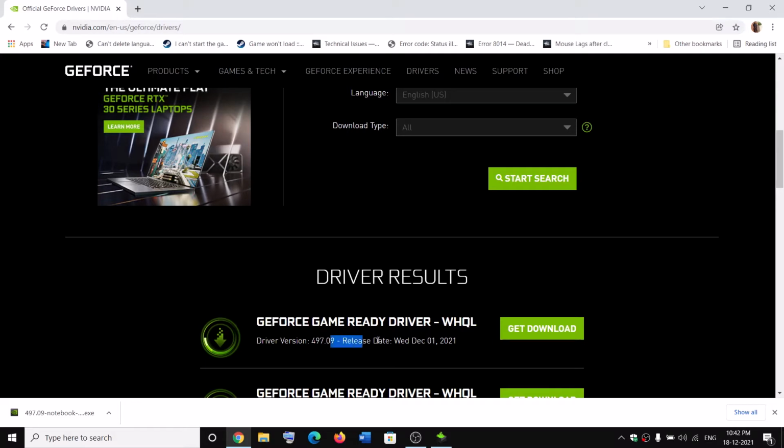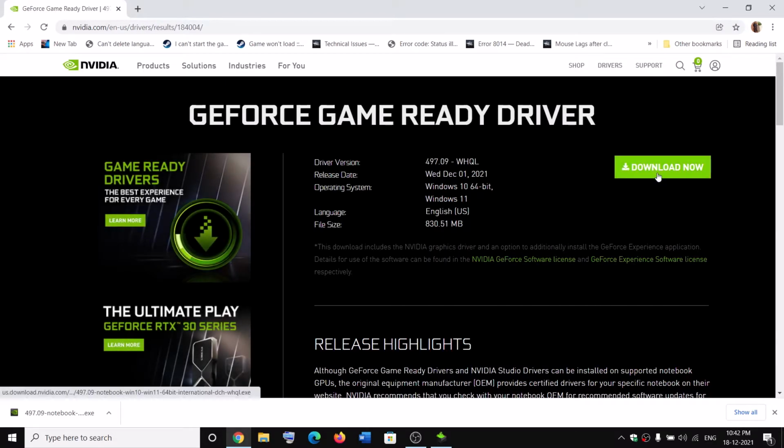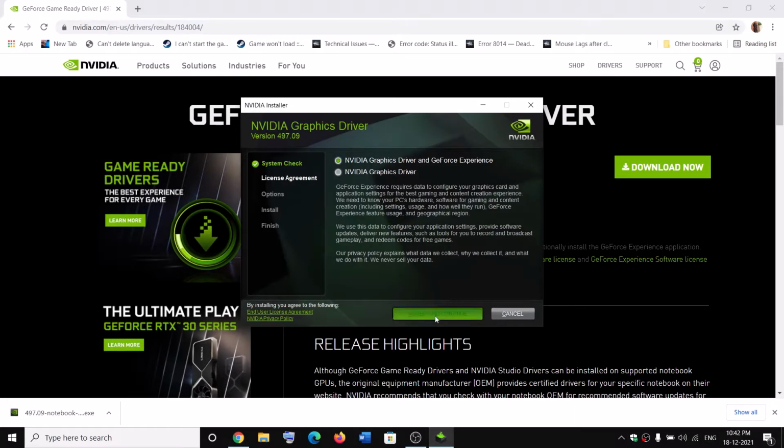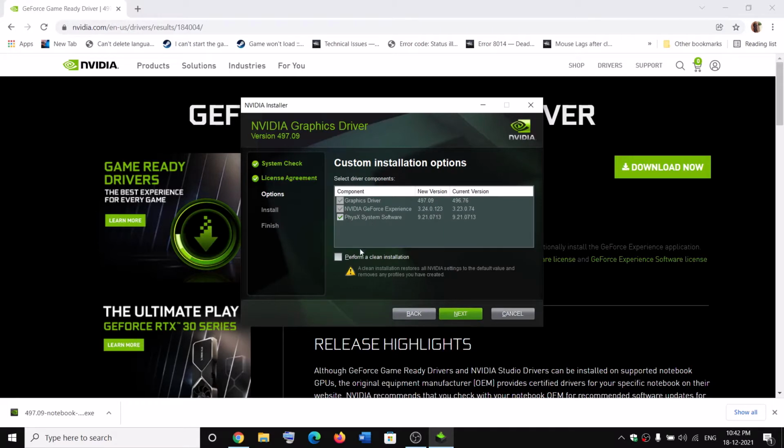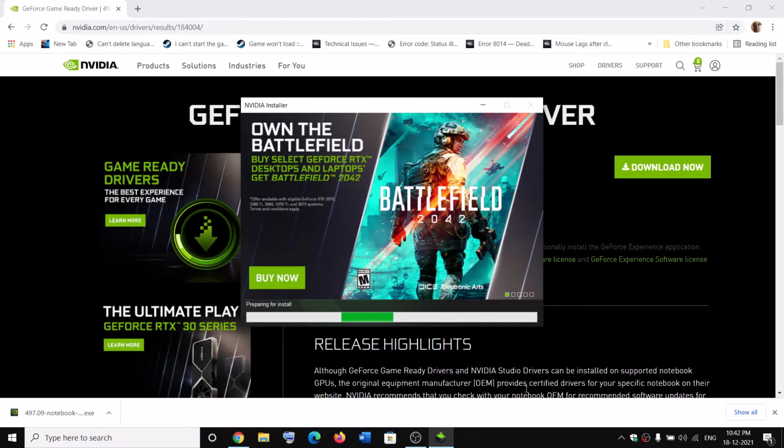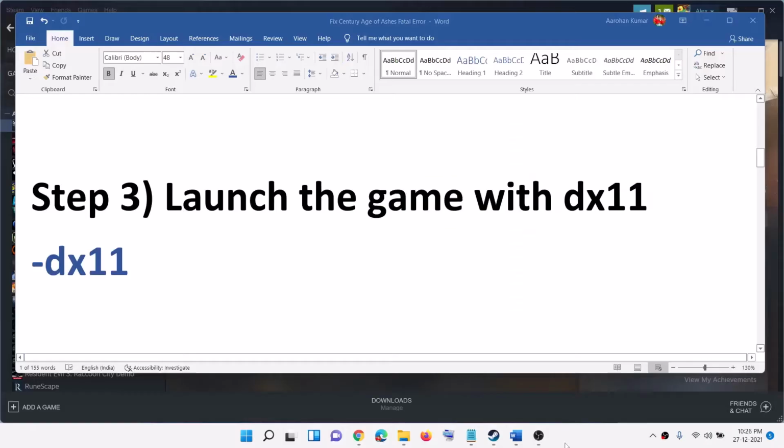This is the latest driver. Click on get download and then click on download now. Once the download is complete, run this exe file. Now you will see this screen. Click on agree and continue and then put a check on the box which says custom and then click on next, and then put a check on the box which says perform a clean installation, then click on next, and after the clean installation restart your computer and then launch the game.